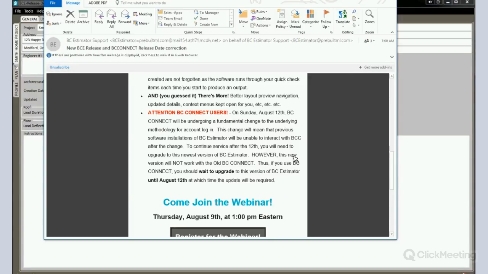You'll want to continue using that version until Sunday the 12th. And then on Sunday the 12th, you will need to switch over to this new version so that the interactions can continue between BC Estimator and BC Connect, with the proper login that's available. So again, just a fundamental change and switch.